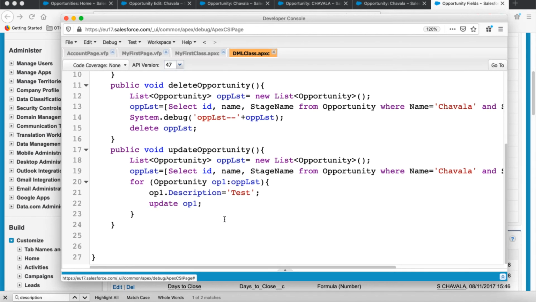In the first for loop, for opportunity op1 colon OPP list, what have I written? I have taken another variable called op1. What is the type of the op1 variable? It is the opportunity type. And then it iterates the variable called OPP_LST, because this is the list where I have all four records. So when we run the for loop, the first record will come and sit into op1. At that time, I will change any of the record field values and then update op1. If I run the for loop four times, all four records will sit into op1.